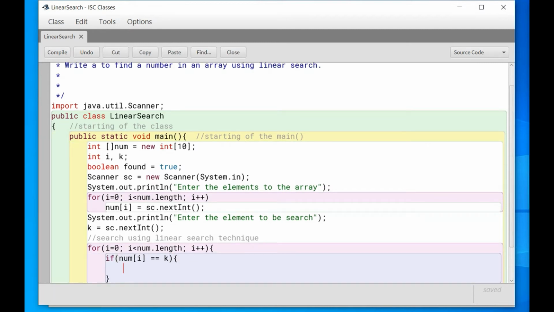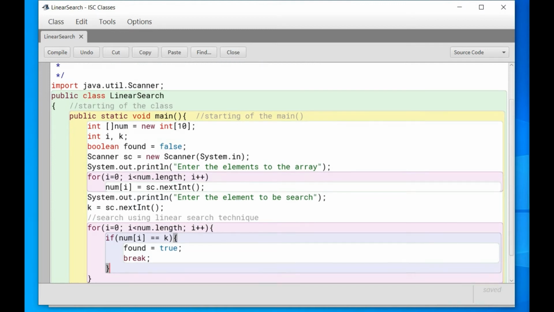Then, by default, let's set the found value to false. So boolean found equals false. Here if the number is found, then found equals true. Then break, which means terminate the current block.